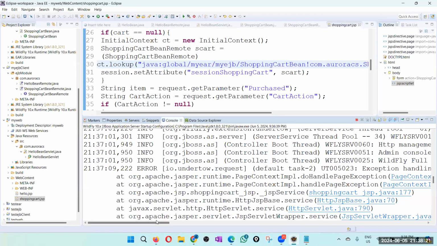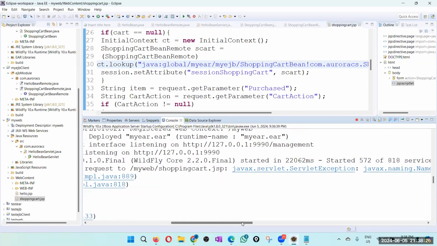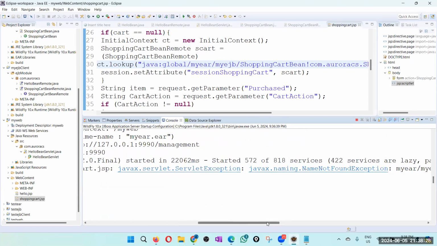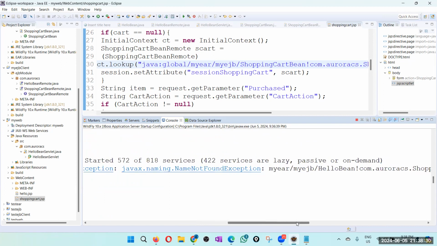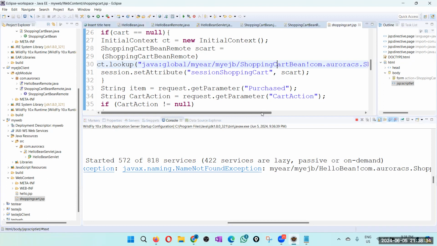Right, let's read the error message. Exception handling request. Java servlet exception. Name not found exception. Okay. Name not found exception.